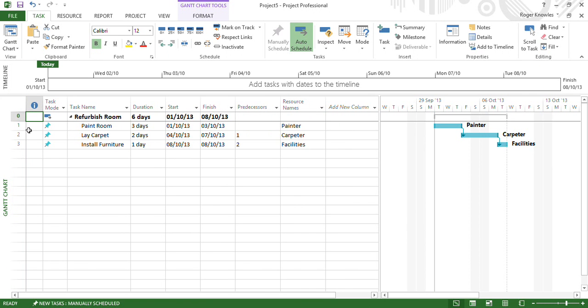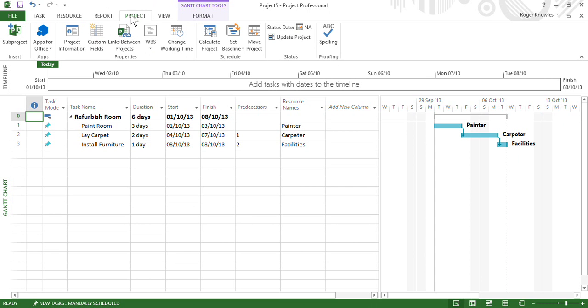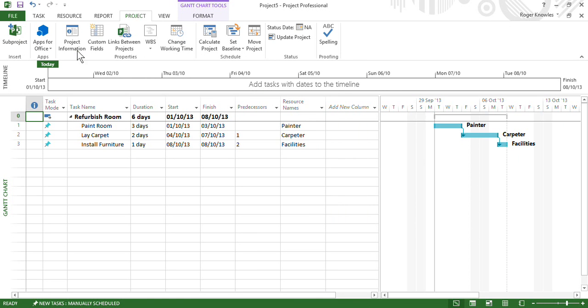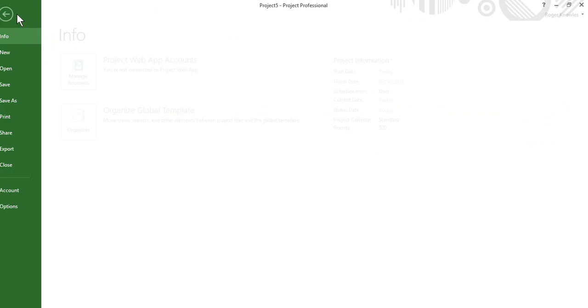So now is time to actually move into the earned value area. First of all, with earned value, it's important to set a project baseline. So from the project tab, set baseline. And there are multiple baselines that I could choose. I'm just going to stick with the default one. From here, I'm then going to nip into file options.